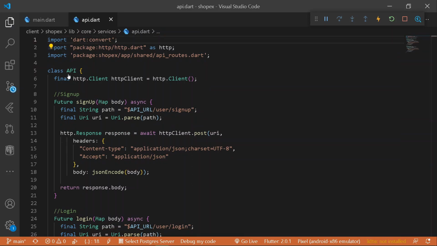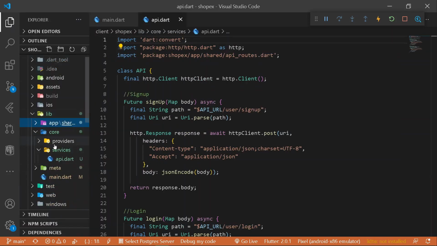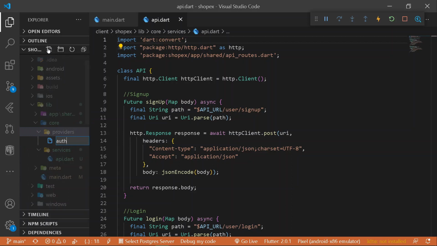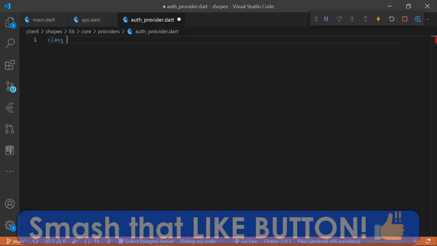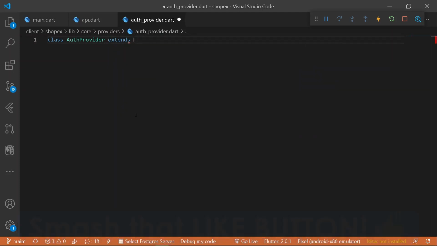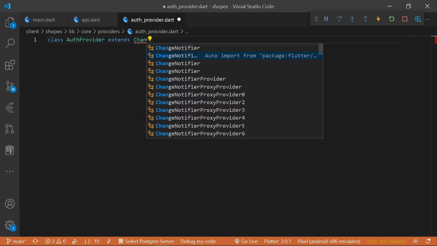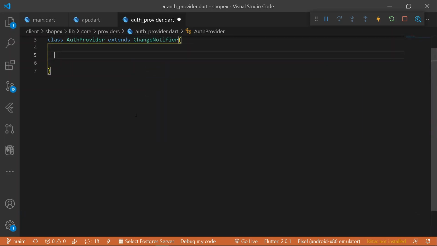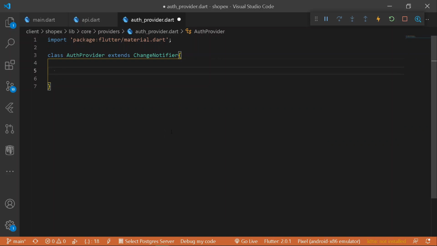So for that purpose, I shall be moving under my providers. Alright, let's minimize this up. And under our provider, I will be creating a new file known as auth provider.dart. So here, first of all, let's have a new class of auth provider. The following class shall be extending change notifier. Why not? So once we have got our change notifier as an extension, let's have the final instance of our API class. So here let's have a new _api, which should be equal to API.